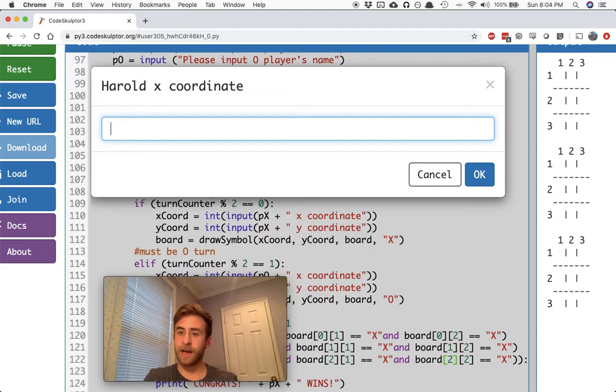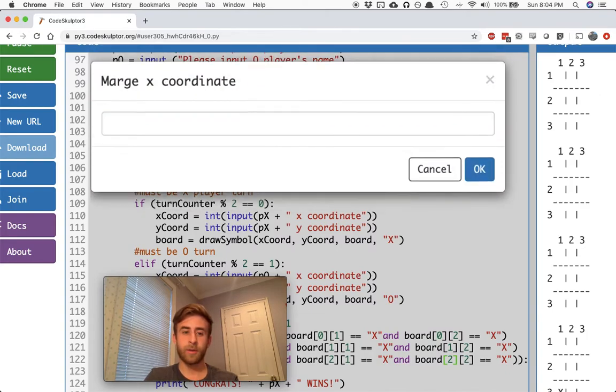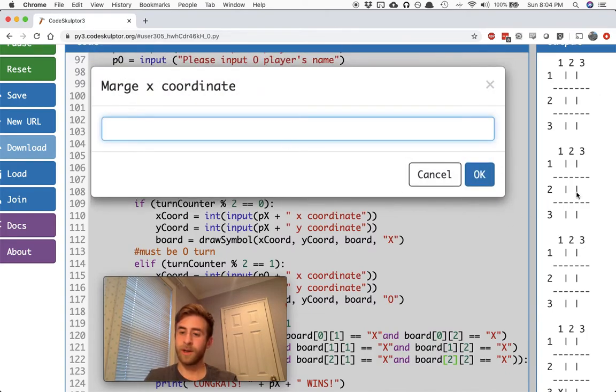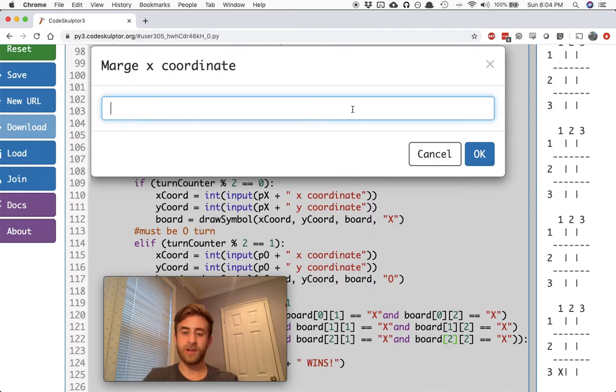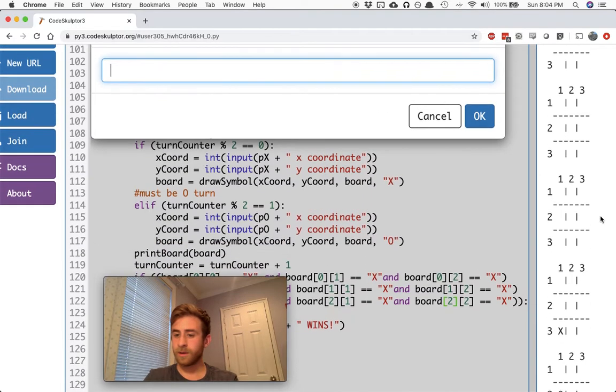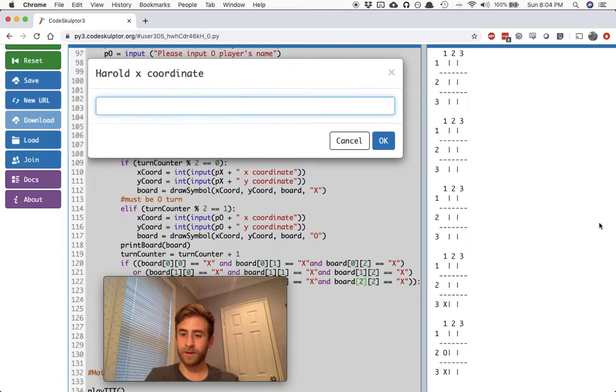Harold's gonna play at. We're gonna check the bottom row this time. Let's see if the bottom row works. So he's gonna play at 1, 3. Marge's X coordinate is going to be. She likes the 2s. She's gonna play at 1, 2. I have to zoom out a little bit more.